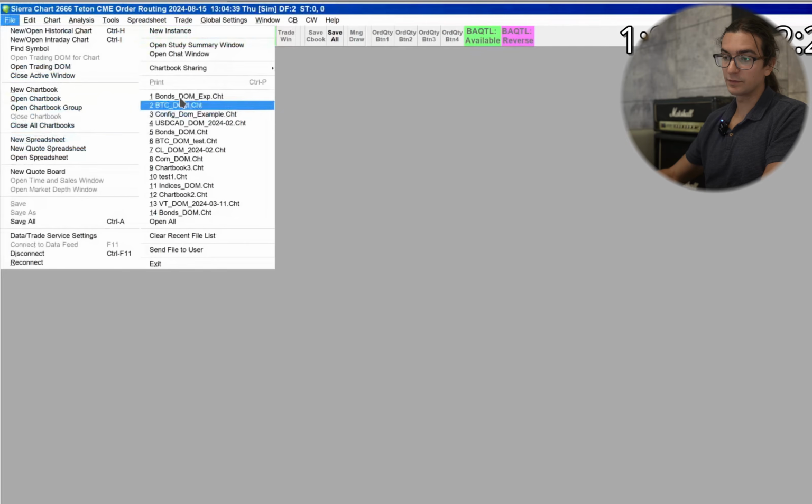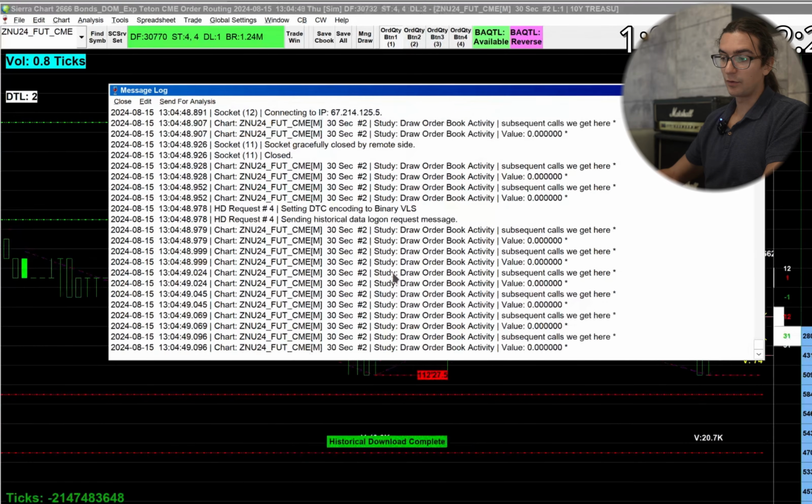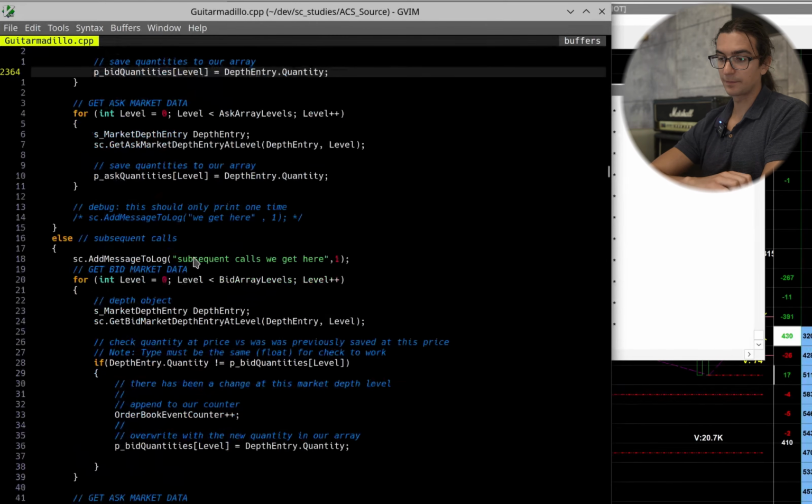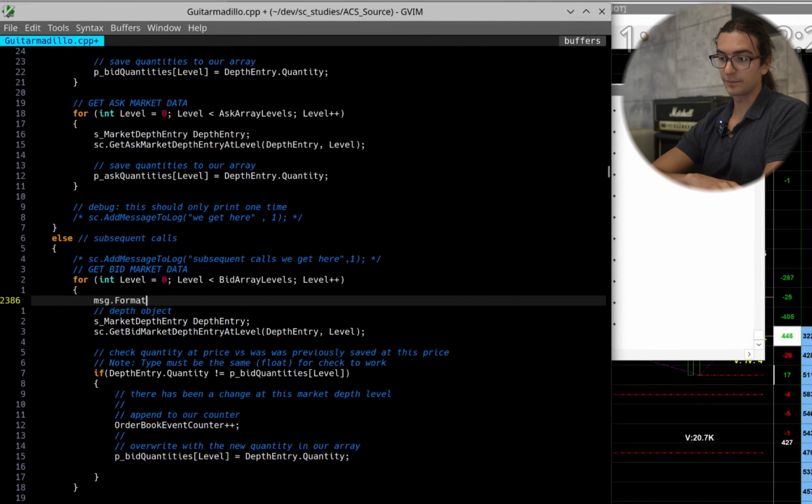That was what was causing Sierra Chart to crash every time I took the study off the chart. So I reloaded Sierra Chart now and we're not crashing. Our value of our counter is still 0, though, so we need to solve this. So let's see what I did to solve it.